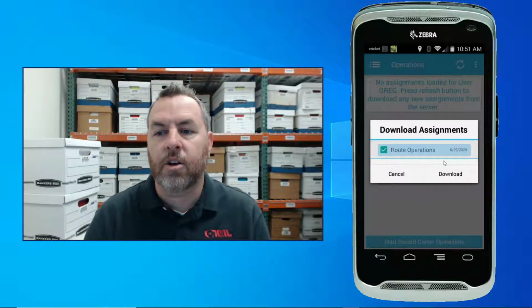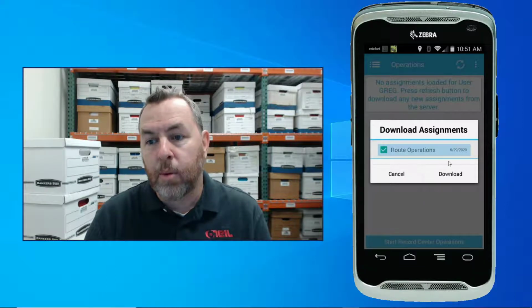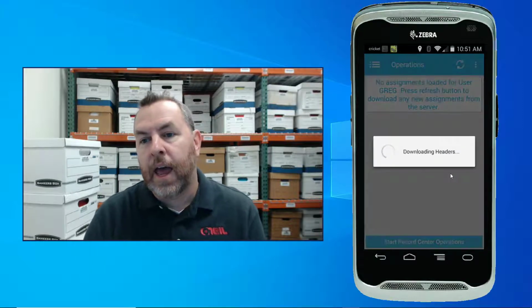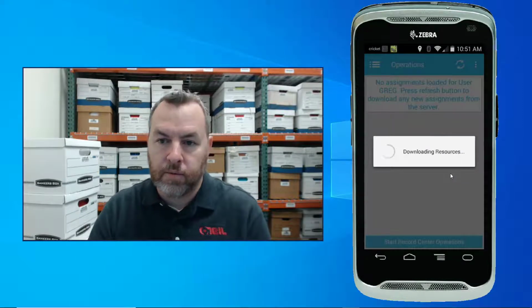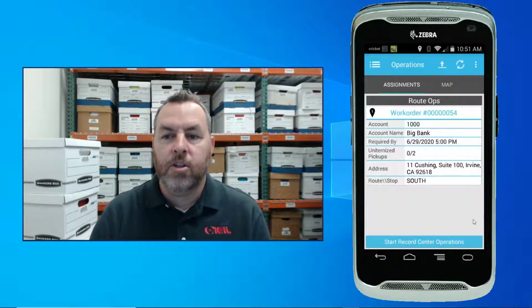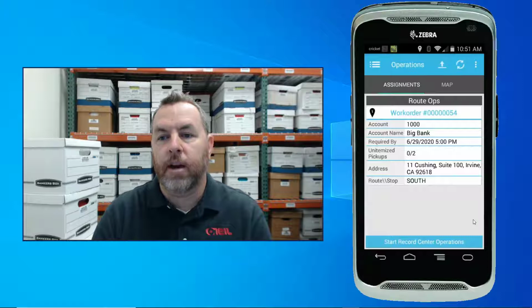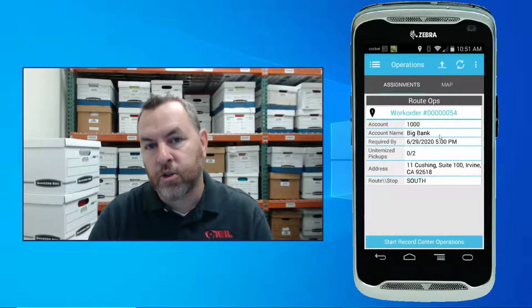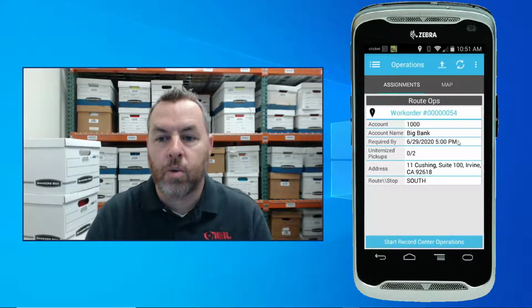So here you can see there's my assignment. It's a route operations that was assigned to me. I can click the download button and it will go ahead and download the work order information to my device. Once I have the work order on my device, you'll be able to see some key information about it. You can see the work order number, you can see the account it was for, as well as their description, when the work is required by, and some detail about the type of work.